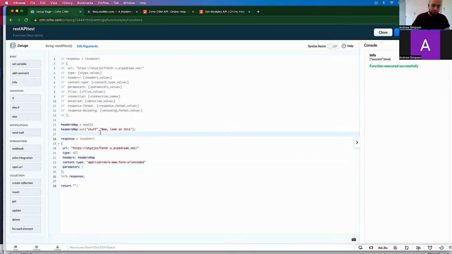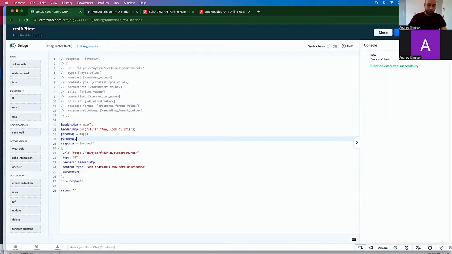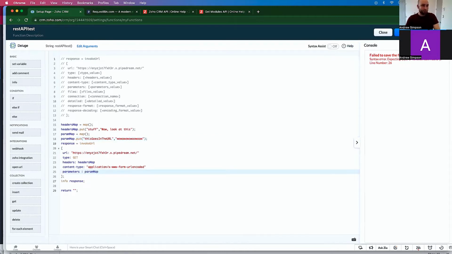So parameters, and then let's go param map equals map, param map dot put. This goes in the URL. And then I'll say wow. There is a very specific and important reason I'm putting that string. I'm going to show you why. So let's click save and execute. And it didn't work because on line number 26, I didn't copy and paste this down here. Make sure you remember that. So let's execute this, and success true.